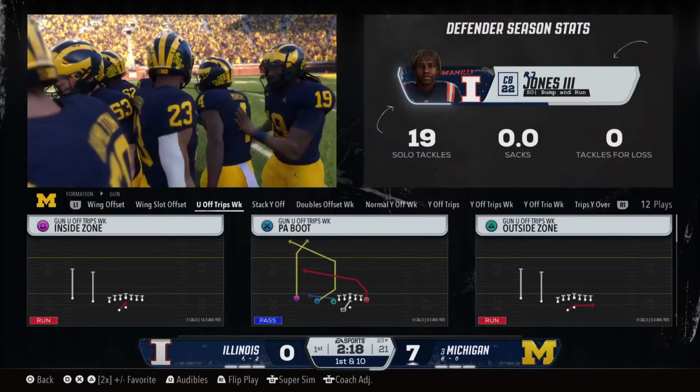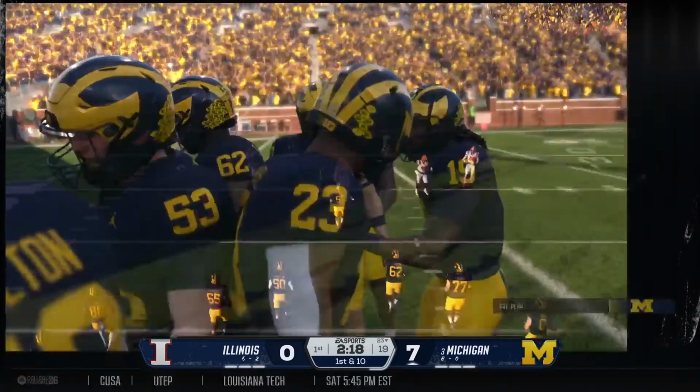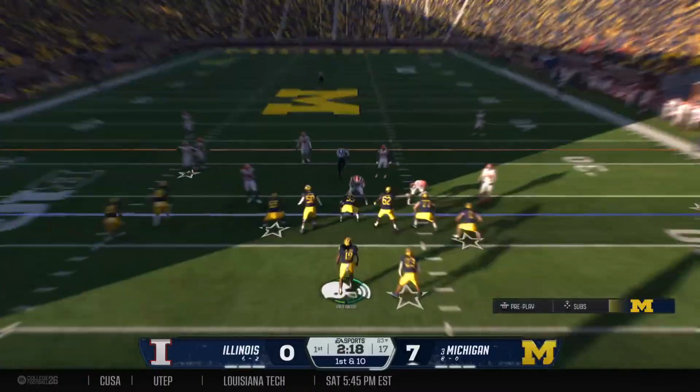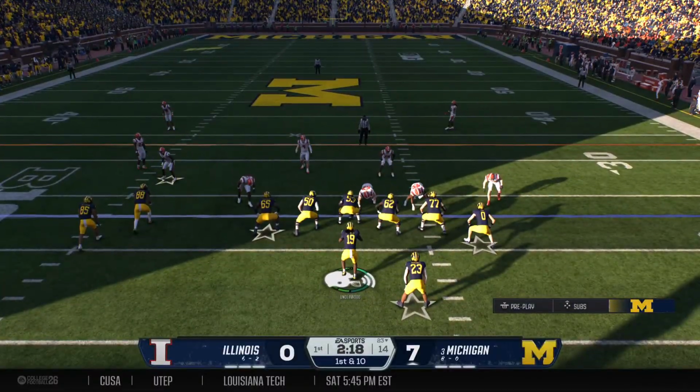So here comes the Michigan offense. Already a solid start on this one. Now back to work with this 7-0 lead.